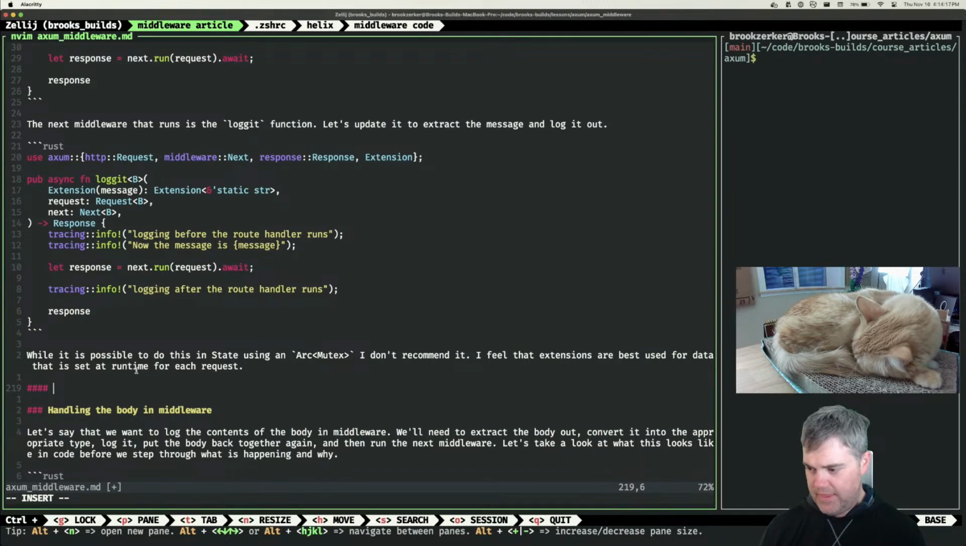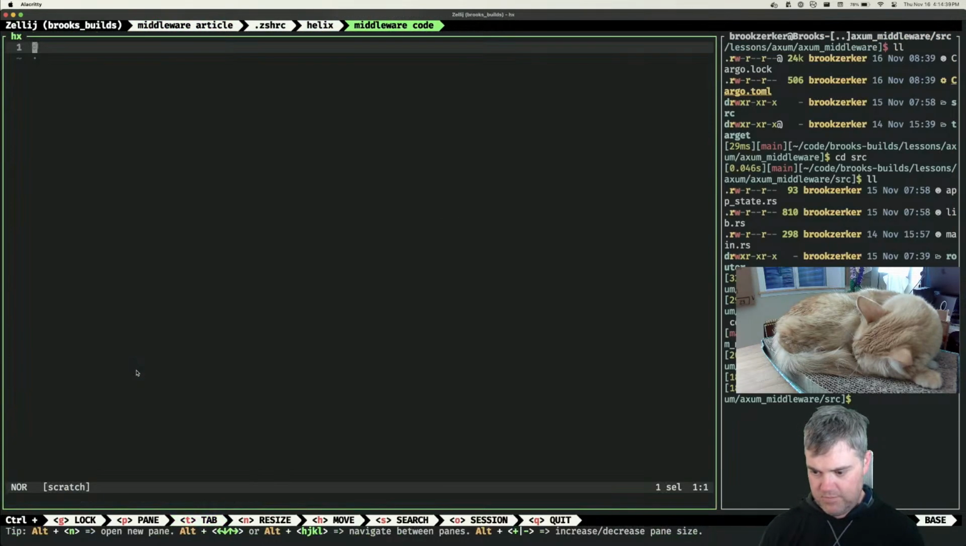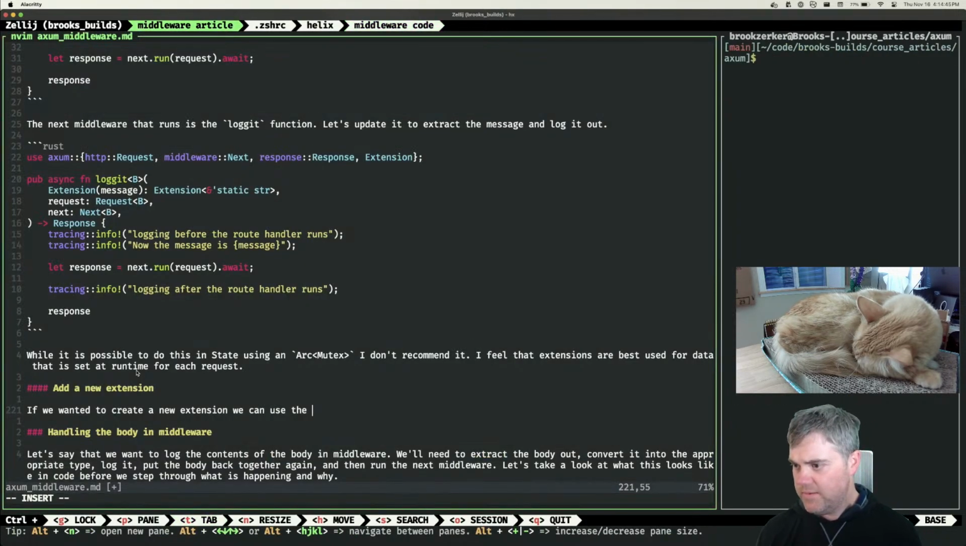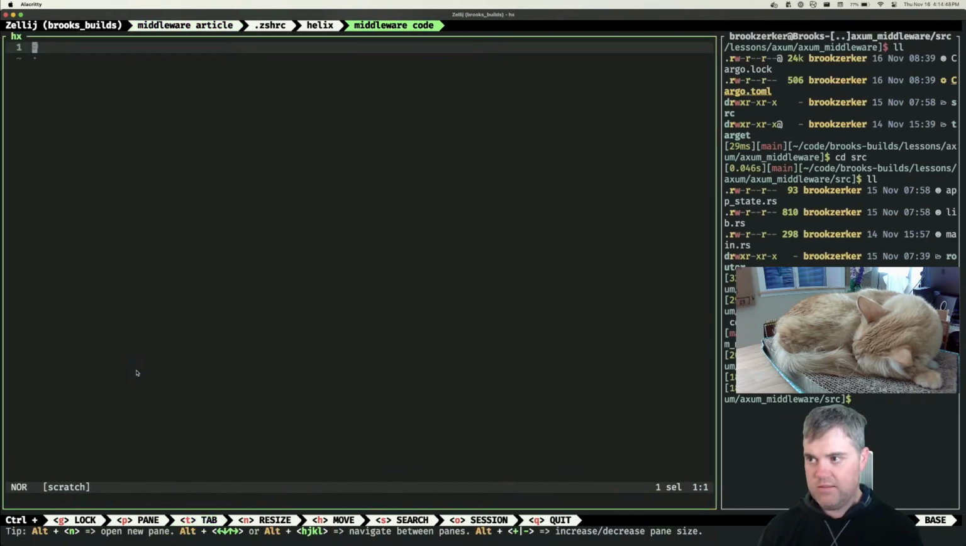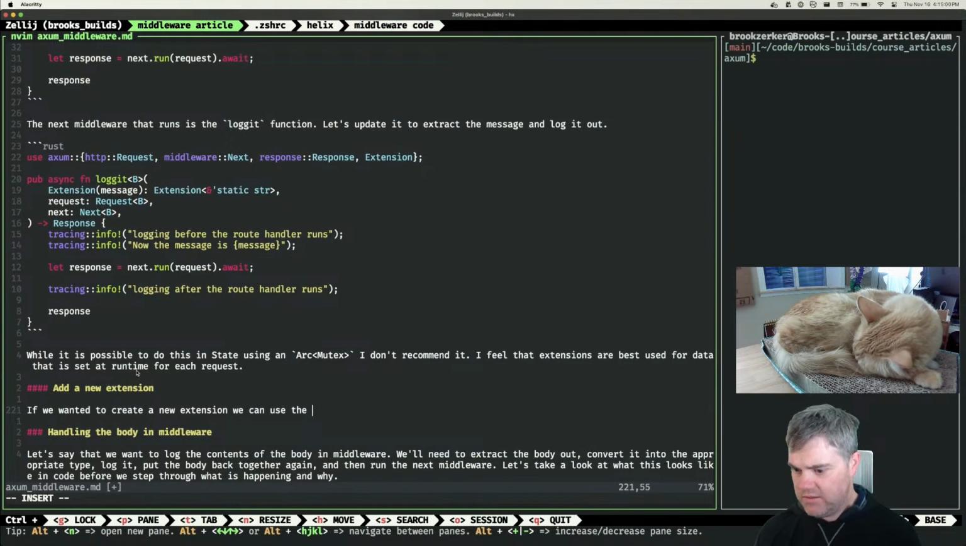So add a new extension. If we wanted to create a new extension, we can use the... which one are we using for this? This is the logit. No, that doesn't feel right. What were you doing?